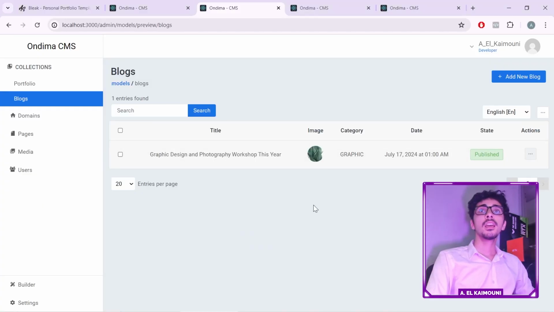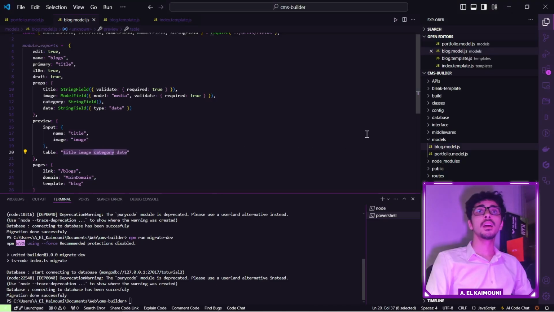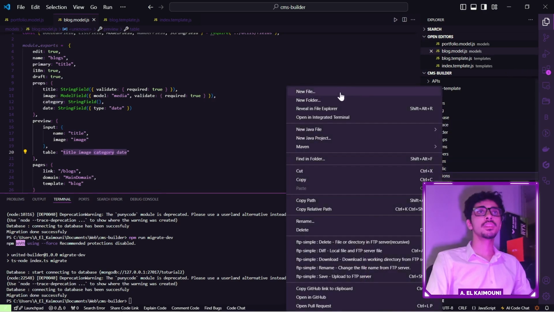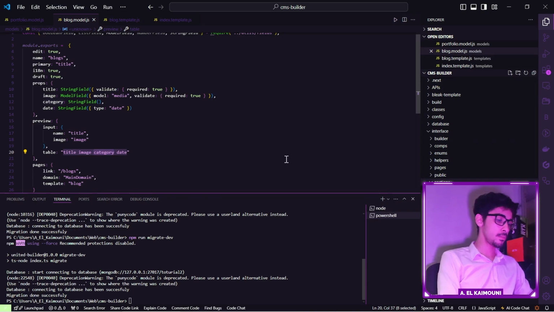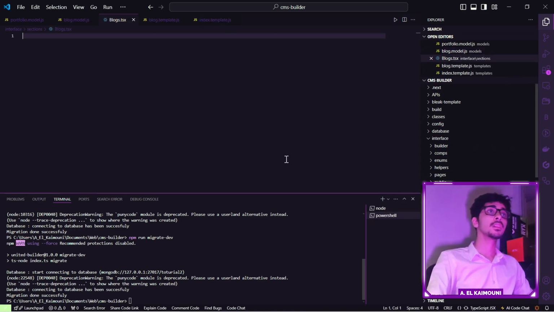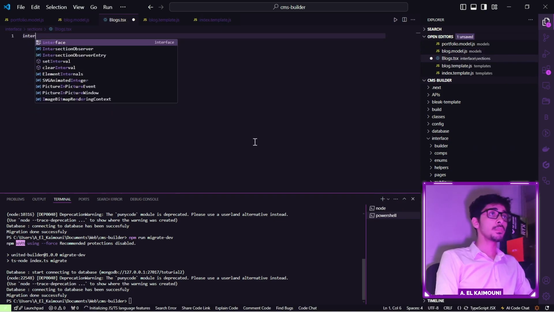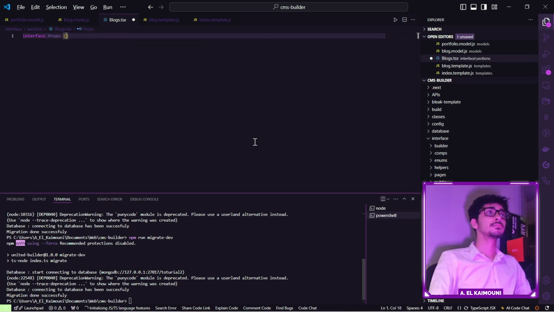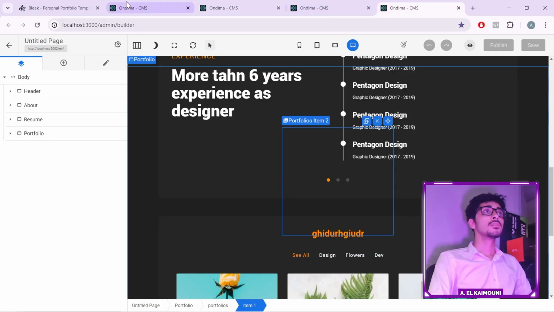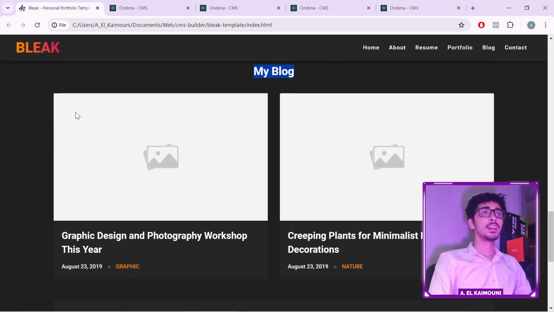So great. Now after we declared our model, we're going to specify the JSX components as always, or declare our components in the sections folder. So let's go to our sections folder, create a new file, call it blocks.tsx, and now let's start with the interface. Great. So for our template, we have a title and a list of blocks.